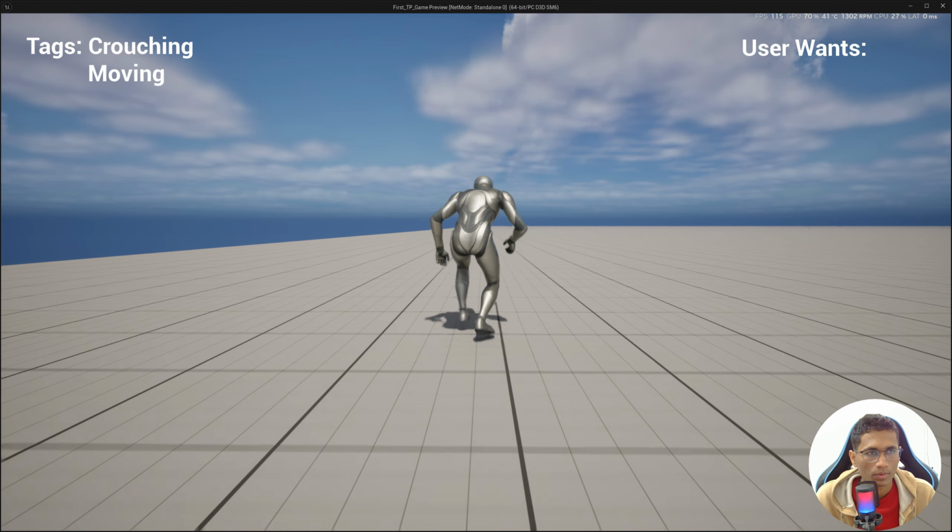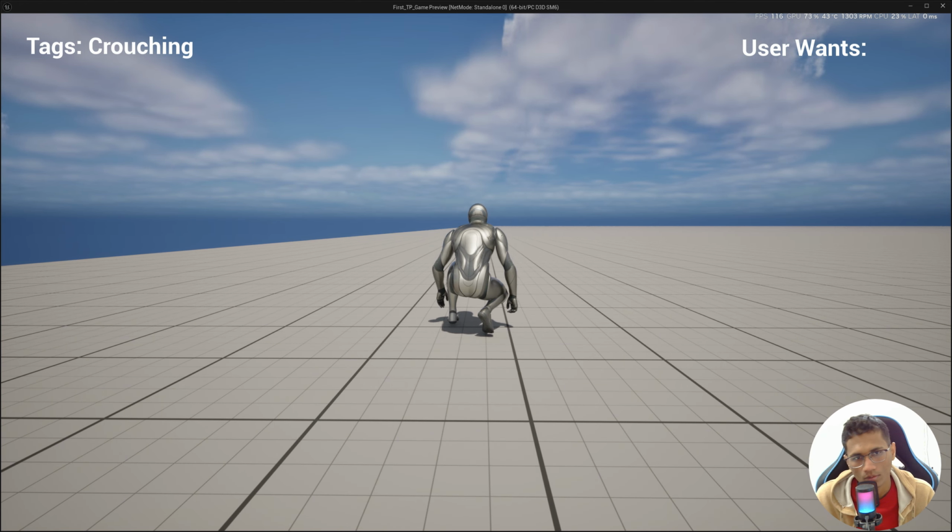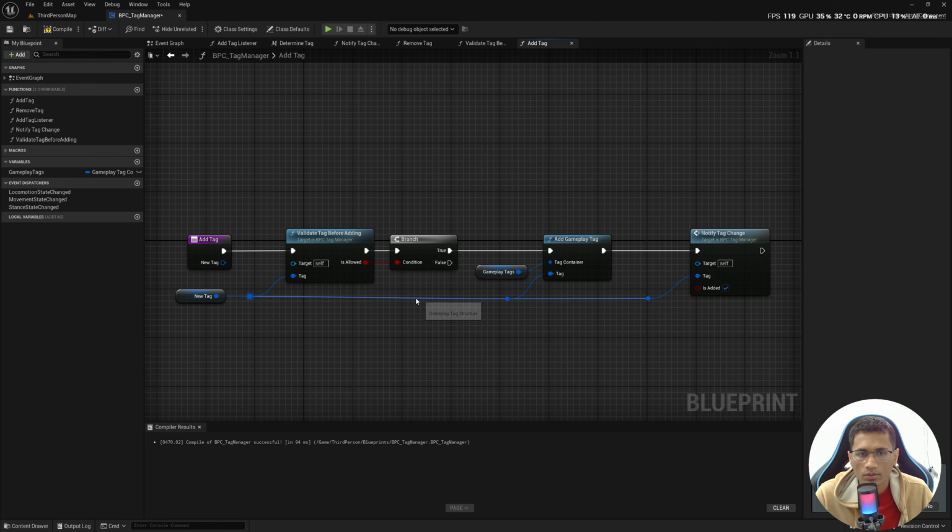And now it's time to make our tag manager a little more robust. So let's head into it. So this is what we created last time, these 5 functions and 1 gameplay tag variable. So we are going to add 2 new functions that are going to allow us to add and remove the tag without performing this validation layer. So this is for classes that are going to use this component, but internally the manager, this gameplay tag manager, should be able to add tags without any restrictions or validations.